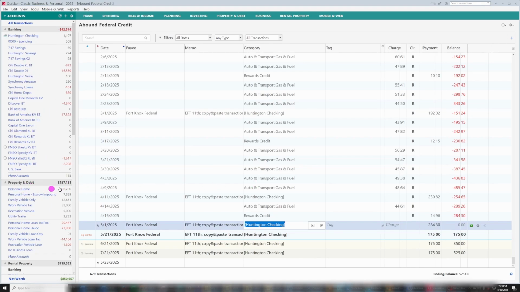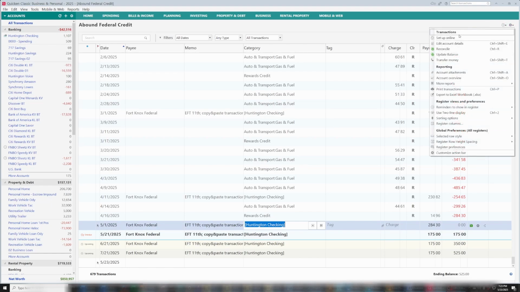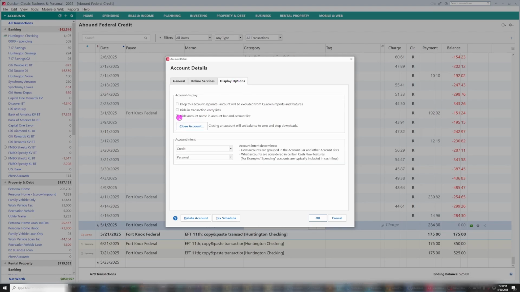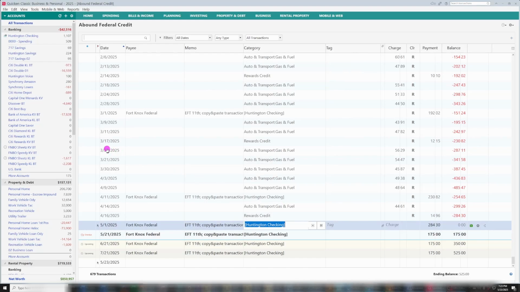Now let's say you want to bring it back when you're on the account here. Go over to this little gear, the Actions gear, you click on that, go back to the Edit Account Details. This brings you back to the same window that we started with. Display Options, Hide, you want to uncheck that and click OK, and it brings it right back to where it was.